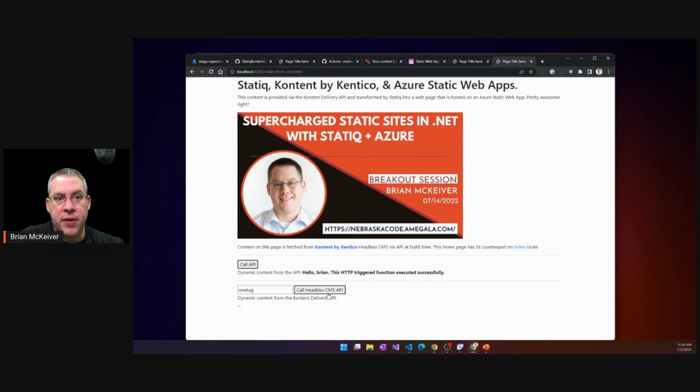And if I hit the other button for calling the get content function, that's now updating the DOM on the page. So we're getting dynamic content and actually getting that from our content project, which I should actually show everyone. Sorry, I forgot about that.